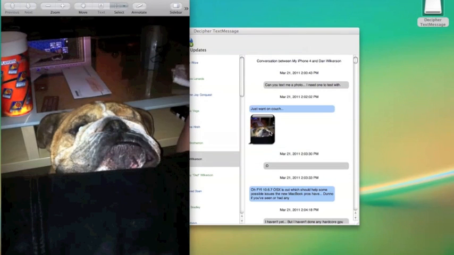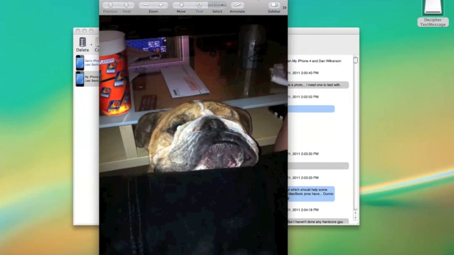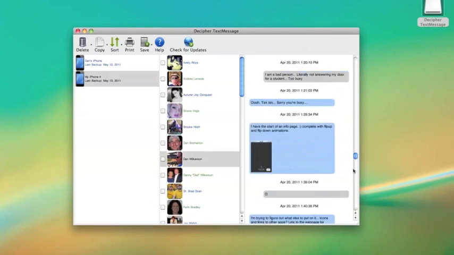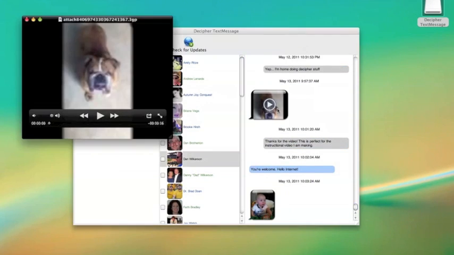So if I click on that picture, Decipher TextMessage will use whatever the default application on your computer for viewing that kind of file is. So for example, since this is a picture, my Mac opens it with Preview. If I scroll all the way down to the bottom, I also have a video attachment, and if I click on that, it opens up appropriately in QuickTime Player.